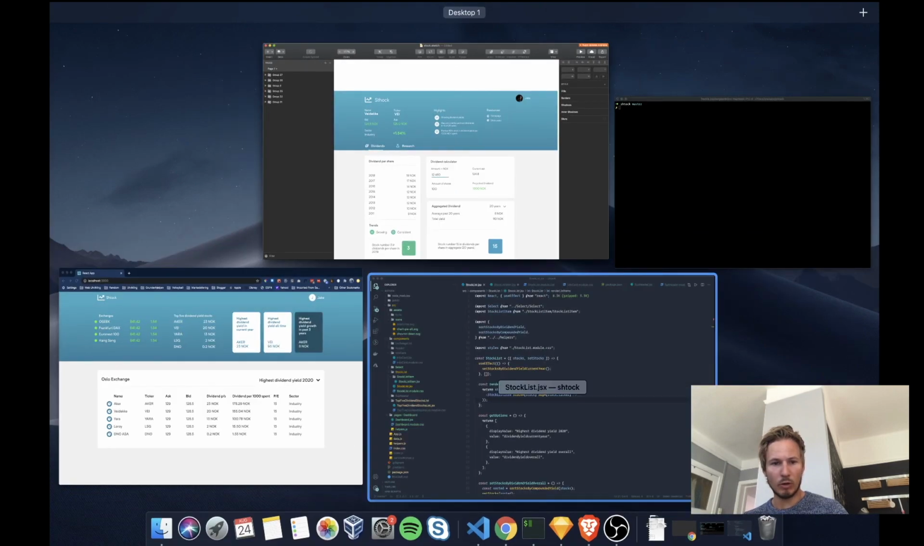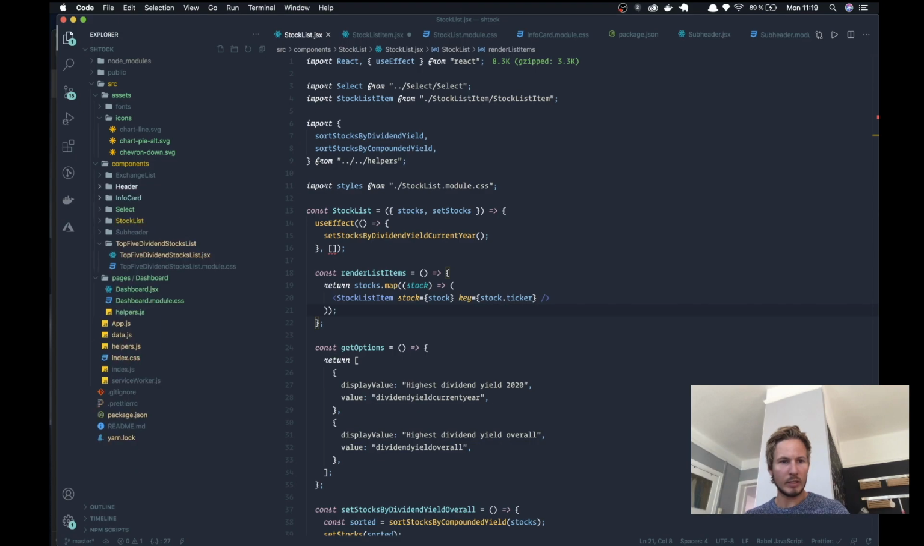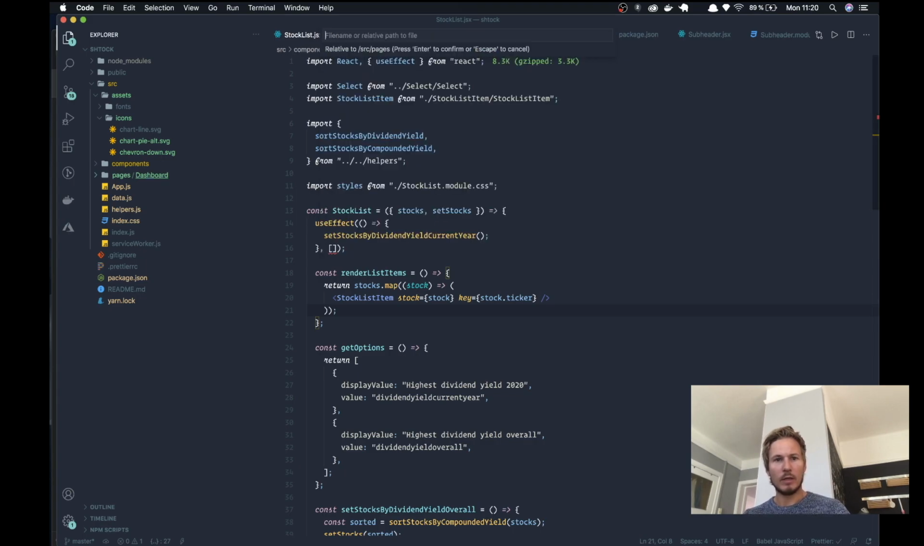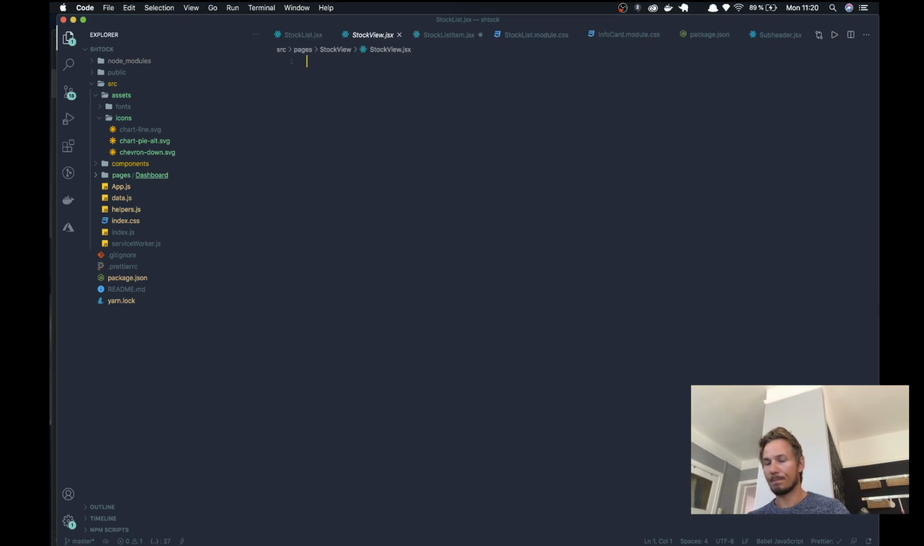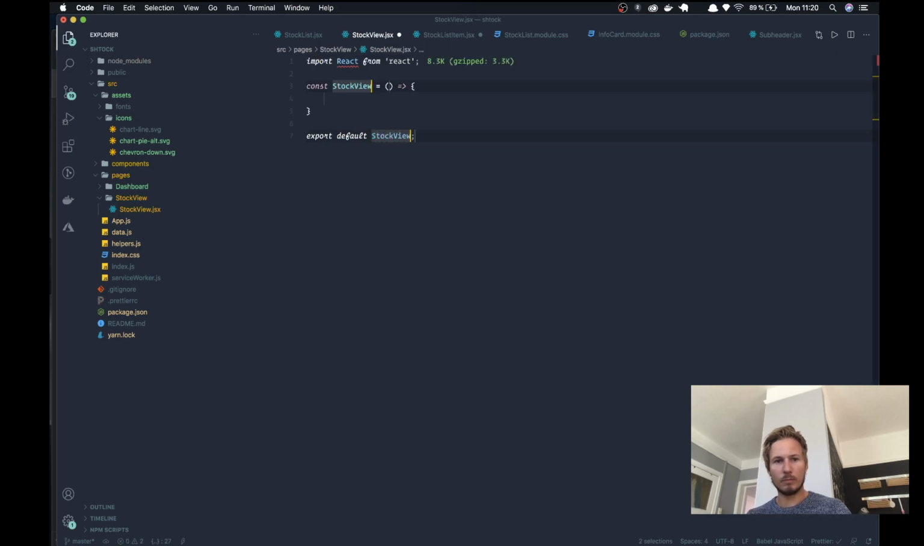We'll head back to our editor and we'll create a new page inside of our pages directory. And we'll call that StockView, and we'll create a StockView.jsx file. And we'll go ahead and just create a functional component called StockView. And for now, we'll return a hello world div.